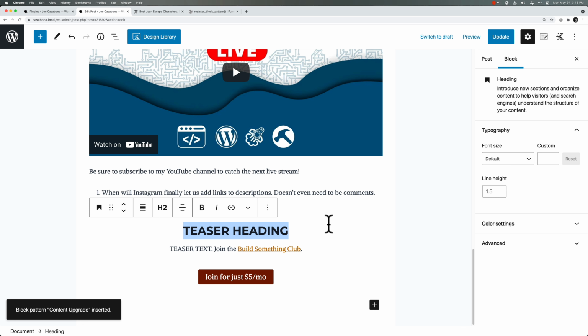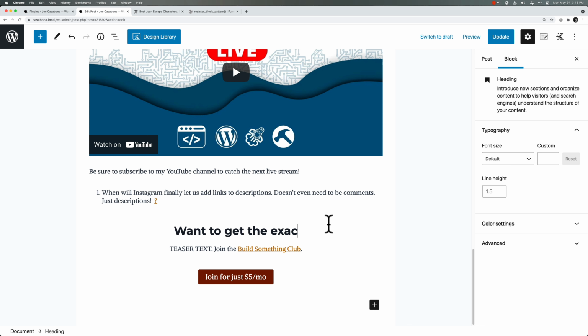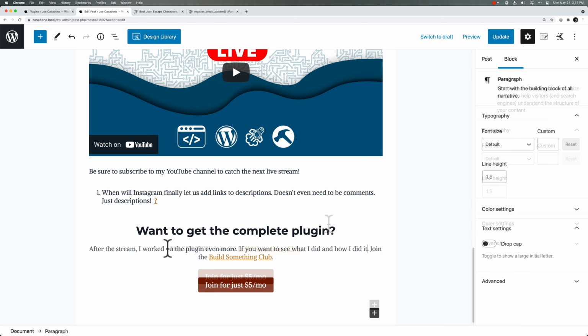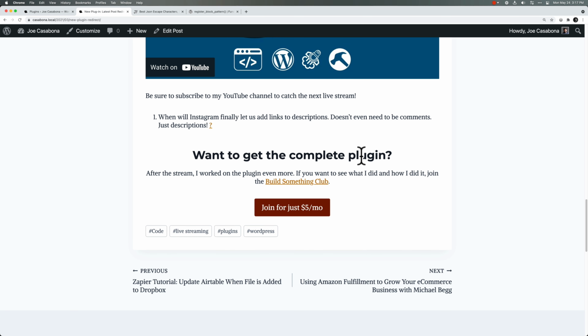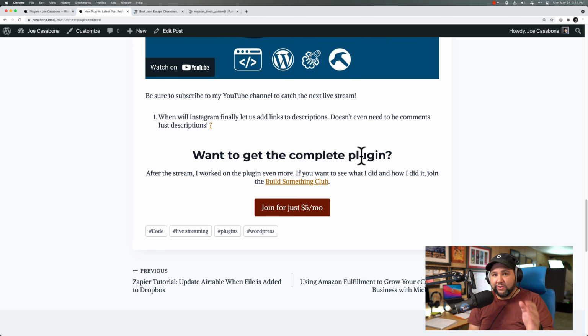So now I can say, want to get the complete plugin, comma, and then join the club. We don't need to change this button. And then I'll click update. And if we view the post now, want to get the complete plugin. So there you have it. That is how you create a block pattern with or for WordPress.